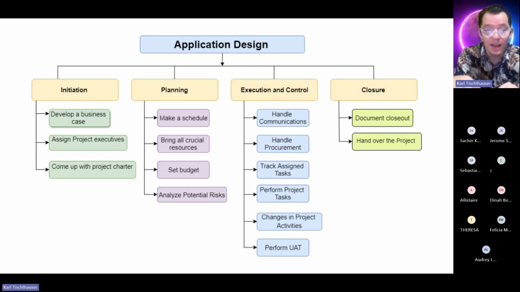Okay, here's another example, and this one's for application design. So you can see the phases again are different because the project requirements are different. But we initiate and you develop a business case. You assign project executives. You come up with a charter. A better word would be develop a charter. And then in your planning, we make a schedule. You bring in all the crucial resources. You set a budget. You analyze the potential risks. Remember, your analysis of potential risks is going to play an important role in your risk management, which we will talk about in later lessons.